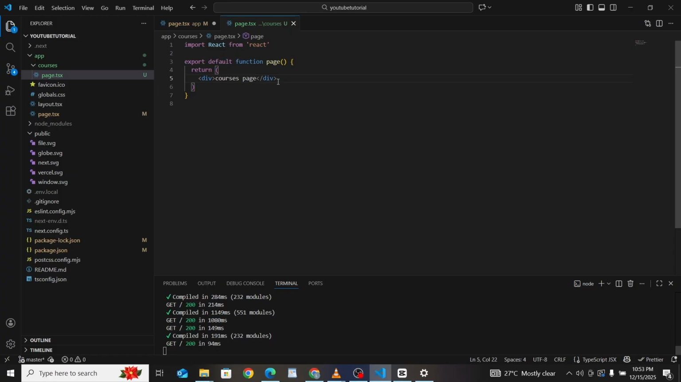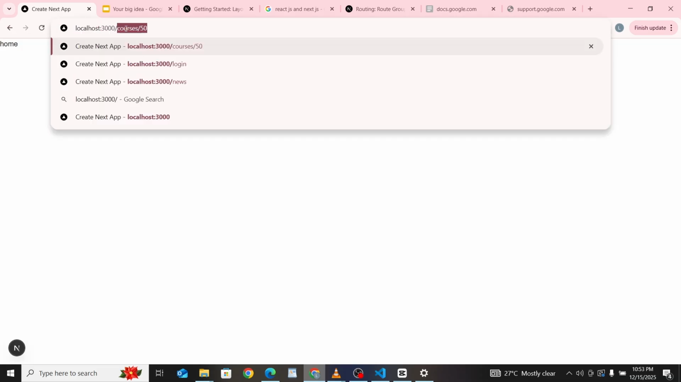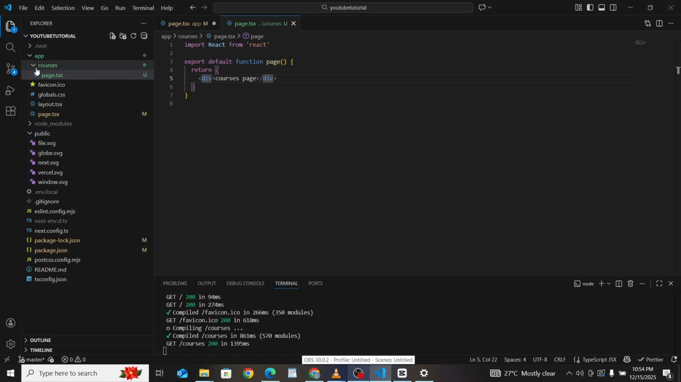Now when I save it and open our browser and refresh, you could see that nothing happened. But when I navigate to slash courses, the route page, and press enter, you will see that course page, which is this route being created here.